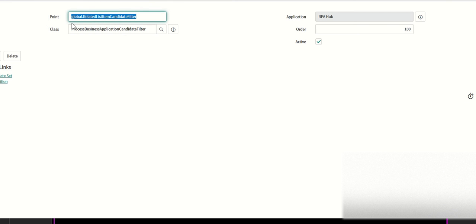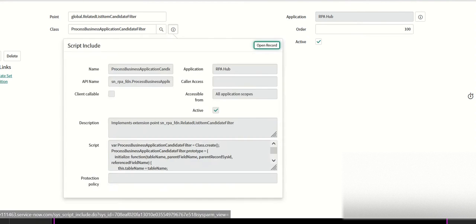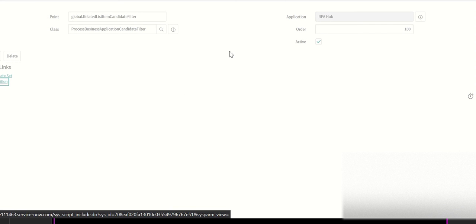So if you see here, we are extending this class global dot related list item candidate filter process business application candidate filter. So let's open this. Let's go to the definition. There's a related link here. So you can click on that. So let's go to the definition.